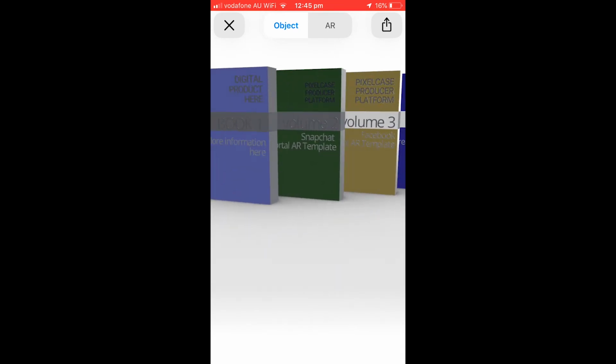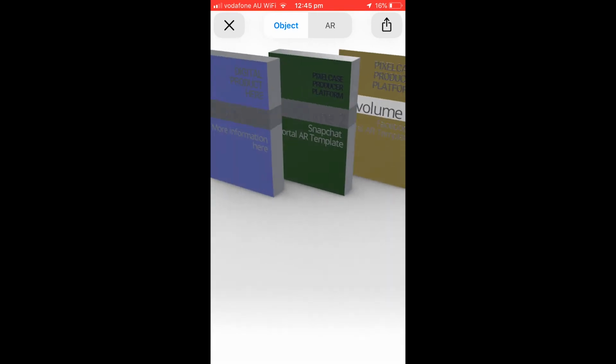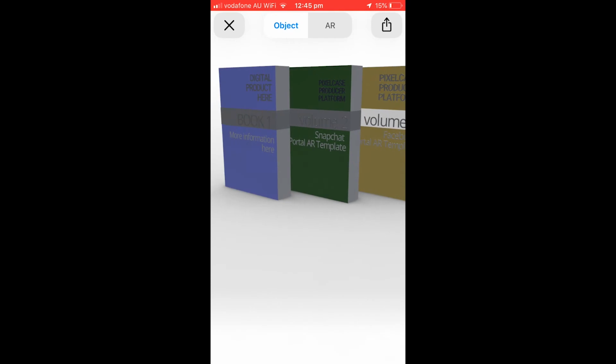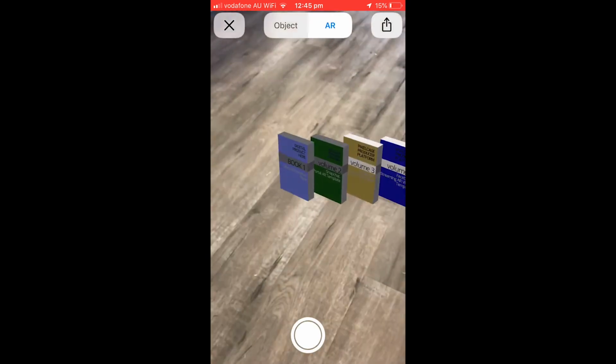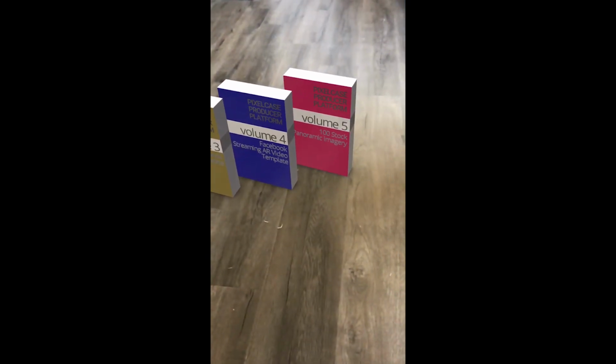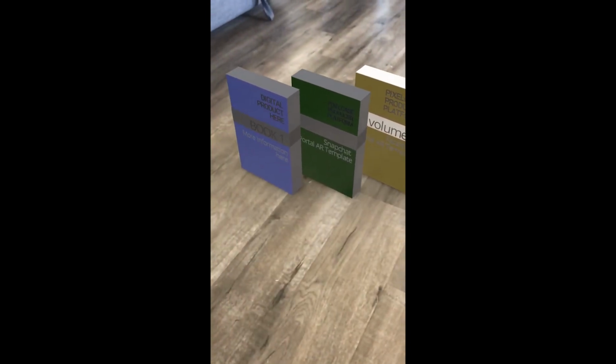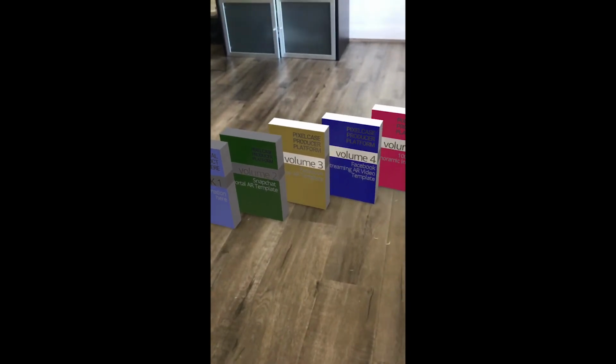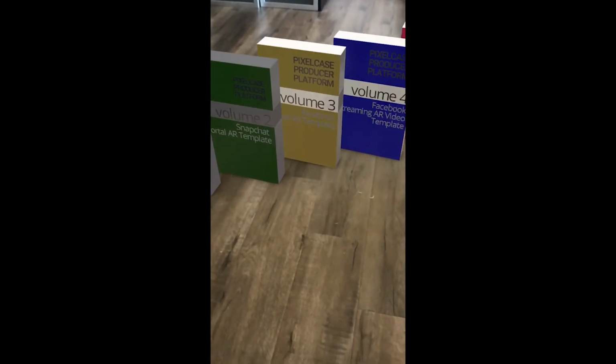But if you click on the AR button at the top, you'll be able to place it in the environment, such as this. And then you can actually change the scale and change the location of it with your fingers very, very simply. So there you go. That's augmented reality in about, what are we looking at? Under 10 minutes. And there's the digital products.